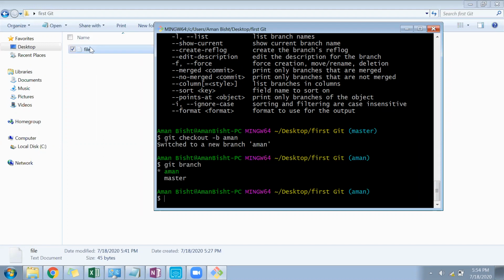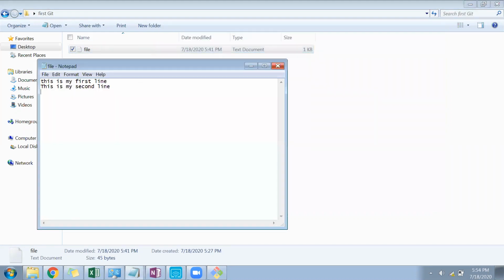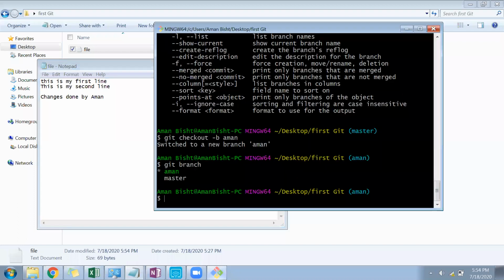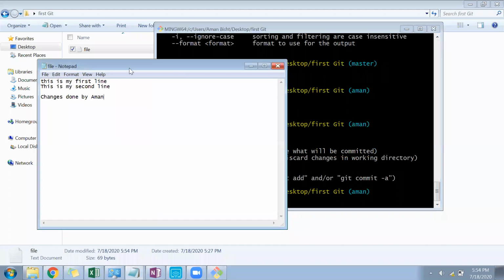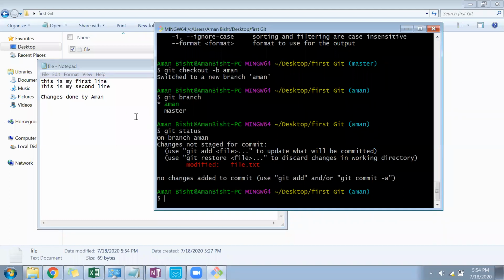Like, what will I do? I'll make the changes. Changes done by Aman. I have written this: changes done by Aman. And I'll see git status. So you can see that the file has been modified, so it kept track that this file has been modified.